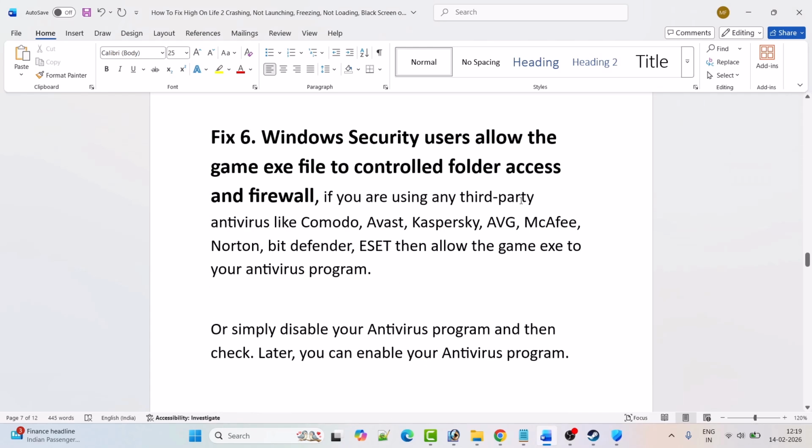Now if you are using any third-party antivirus programs such as Comodo, Avast, Kaspersky, AVG, McAfee, Bitdefender, ESET, then allow the game exe file to your antivirus program as well. Or you can simply disable your antivirus program and then check. Later you can enable your antivirus program.